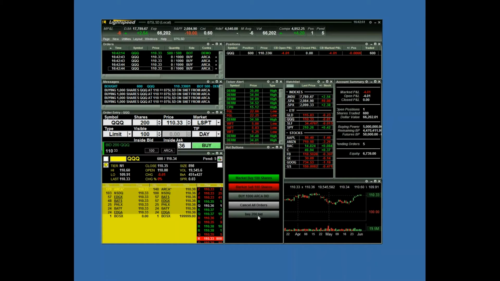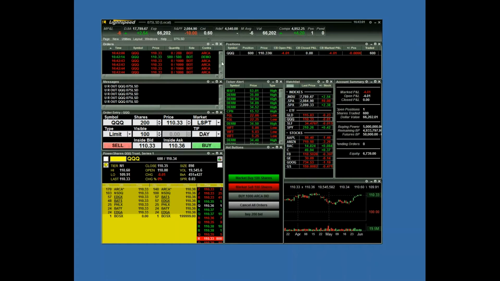But then I could also be just as fast by placing them with my mouse, or you can see here cancel orders, so you can set up your hot buttons to cancel everything. There's a lot of different ways you can set up your hot buttons as well. So I'll show you a lot of other ways you can do that as well. I have a couple questions here.